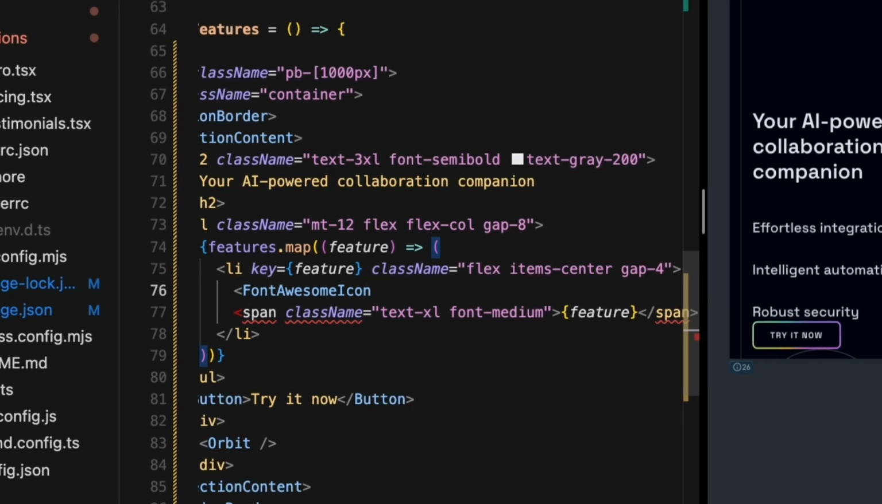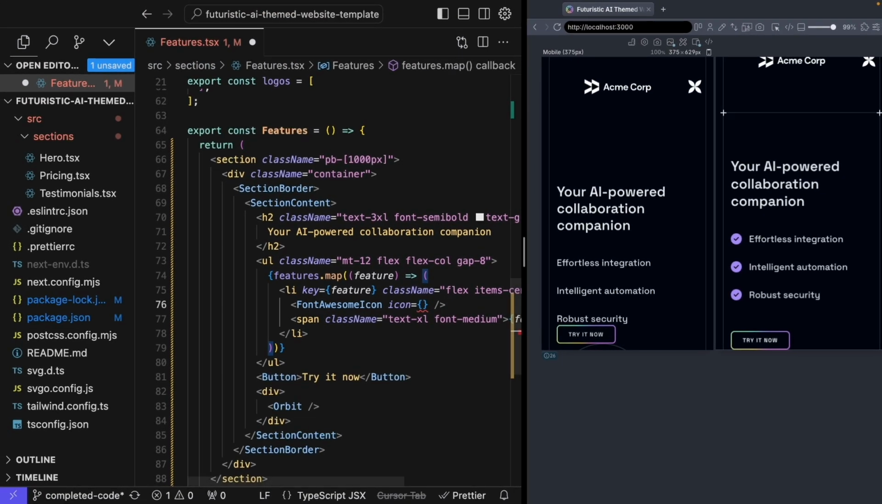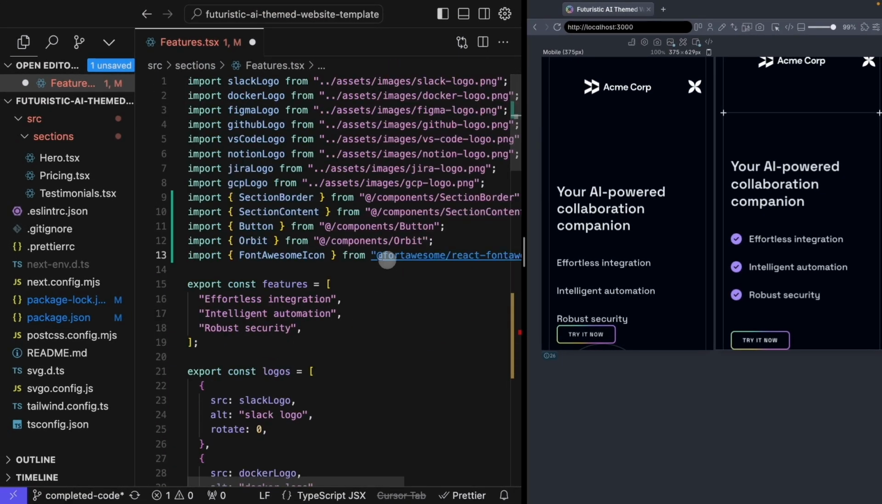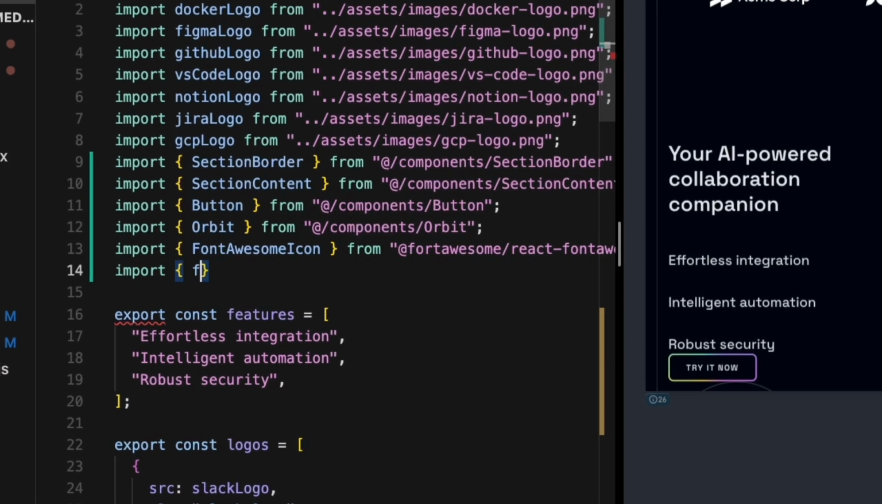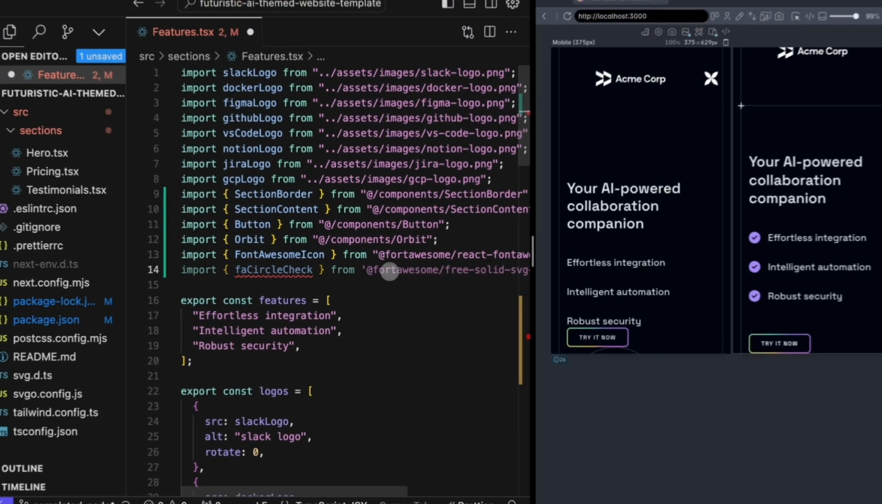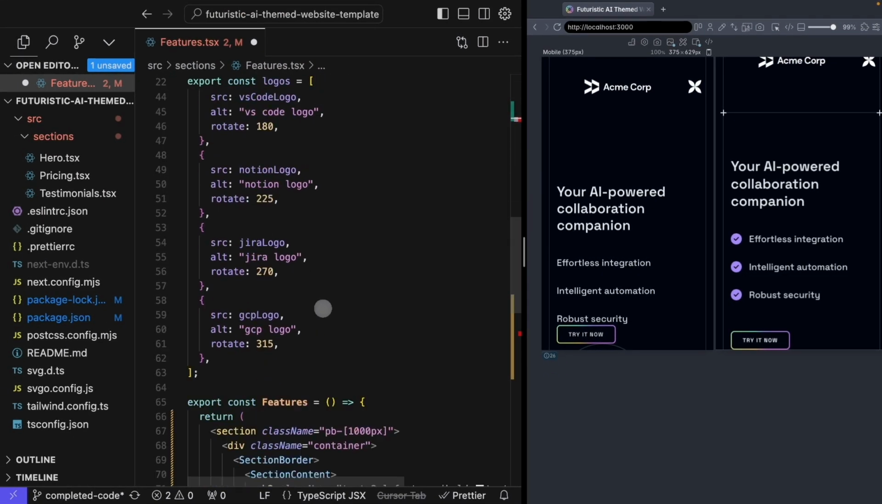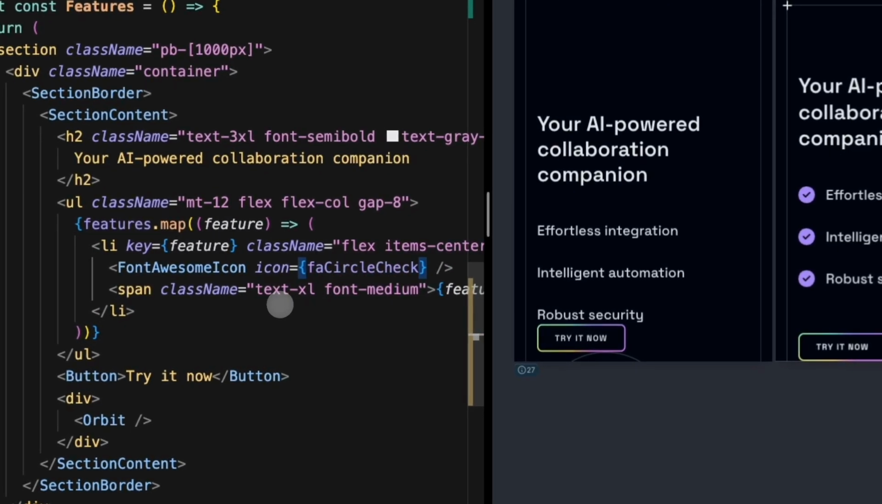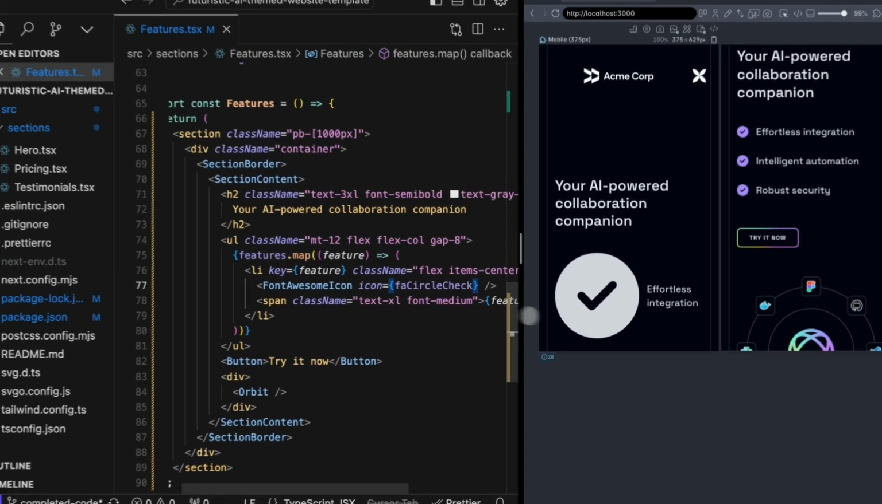And then I'm going to say icon equals, and then we're going to also drop in an icon there. Now, I can also grab that icon from a package that's also provided by Fort Awesome. So I'm going to import that as well. I'm going to import faCircleCheck from @fortawesome/free-solid-svg-icons, and that should allow me to use that as my icon. So let me drop that into the icon prop, and let's see if our icon shows up.